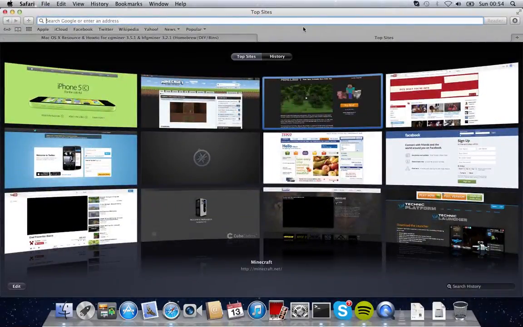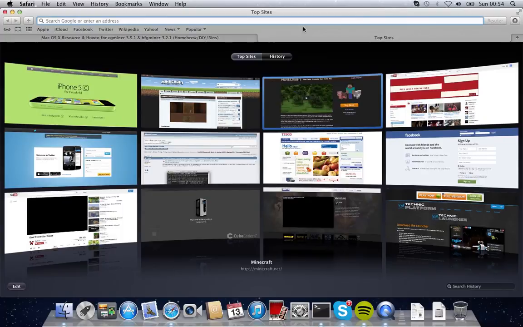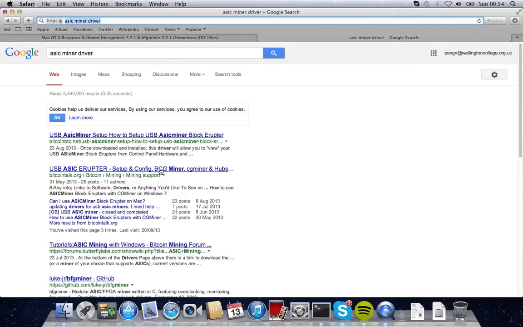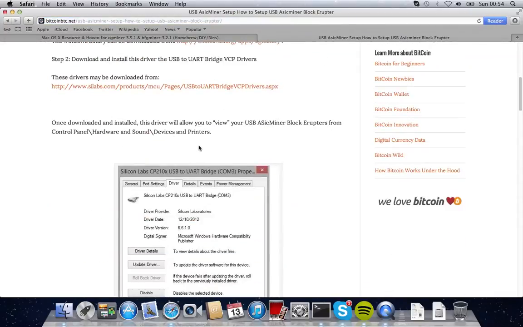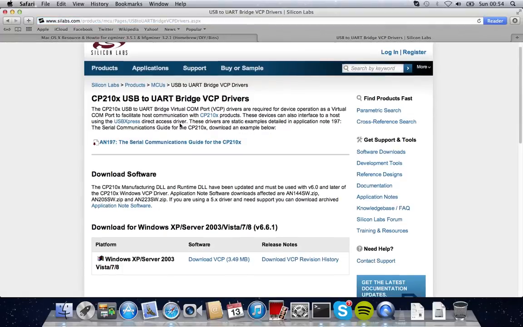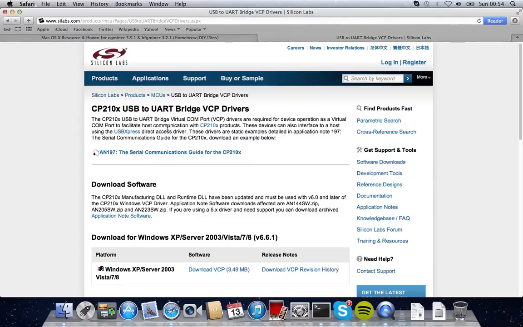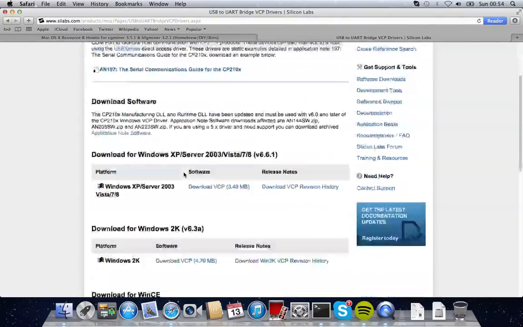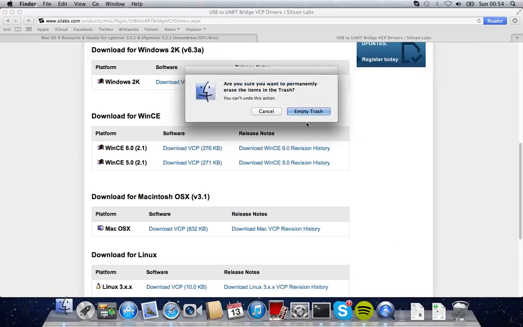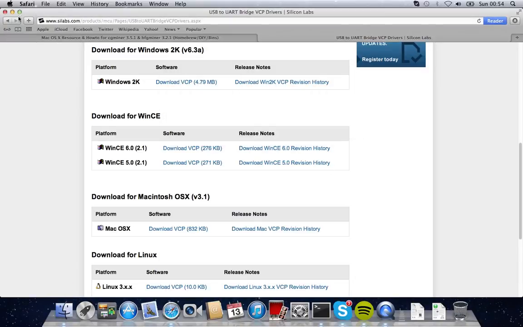And afterwards, go to these links. I'm using an ASIC miner, so the ASIC miner driver, and you see the first one should give you a link to Silicon Labs. Just click here, the link will be in the description, and just search for Macintosh OS X and download this one. I got mine downloaded and installed. So after you install the driver, you should restart in order for it to work.